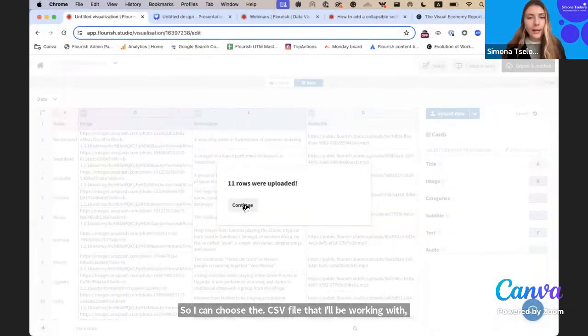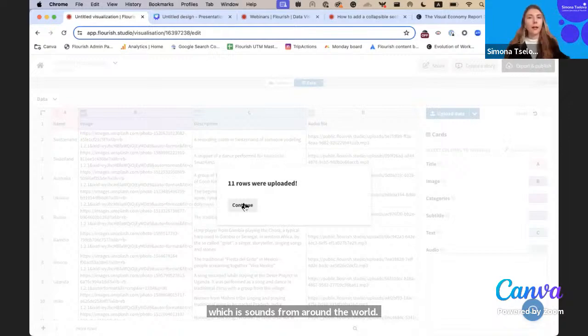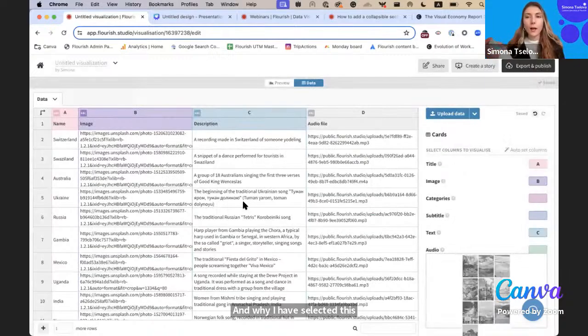And why I have selected this visualization in particular is because, apart from many other things, the cards template can also support audio files, which is very handy, especially if you, let's say, want to embed different audio files from different podcasts, or if you are creating your own personal music library, or all sorts of things.